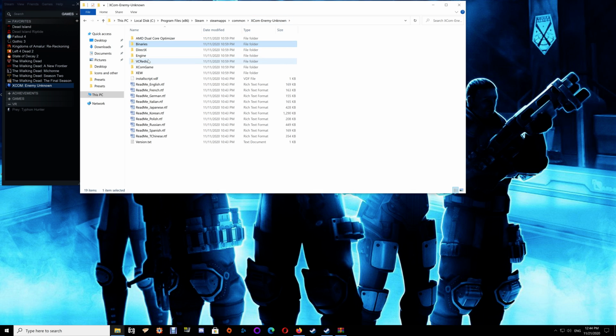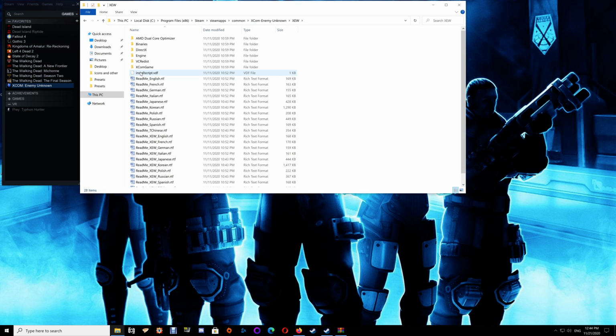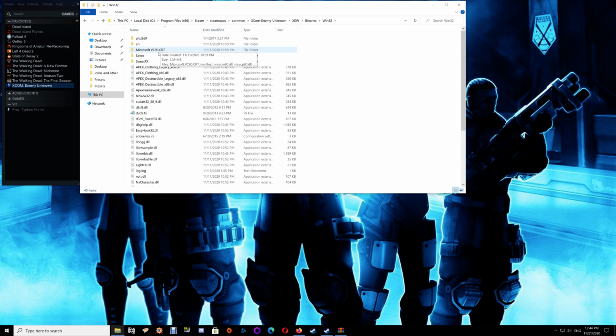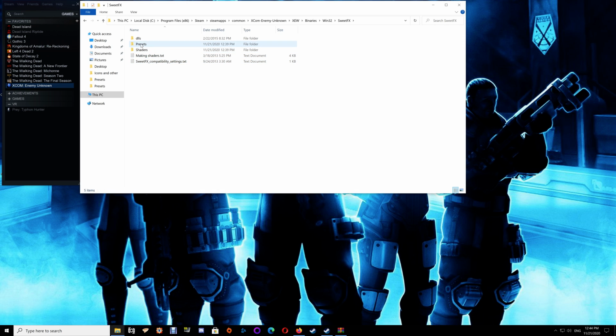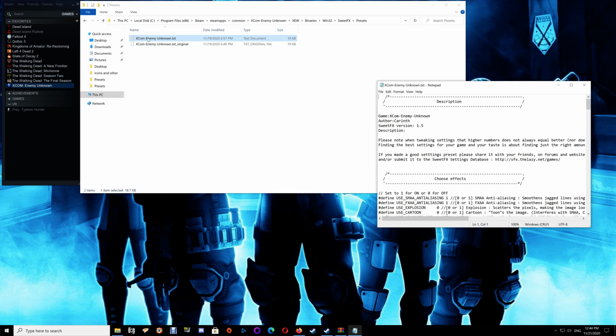And the same thing goes for the Enemy Within. Just go into the XEW binaries and the Win32. The SweetFX and the presets, and again make alterations to that file there.